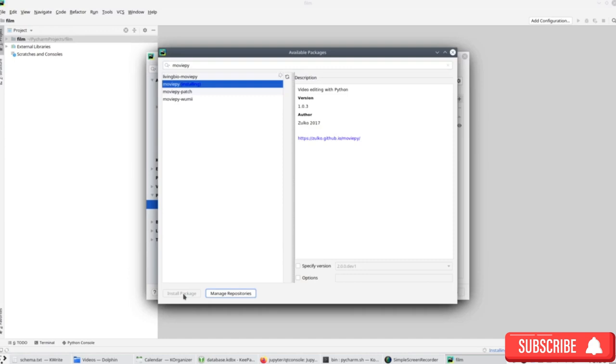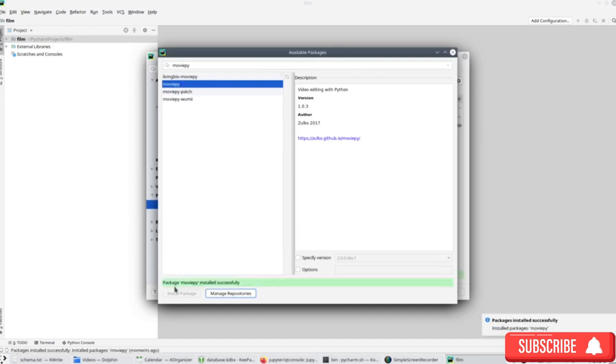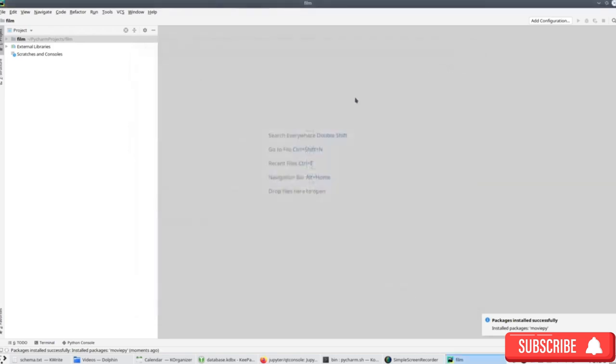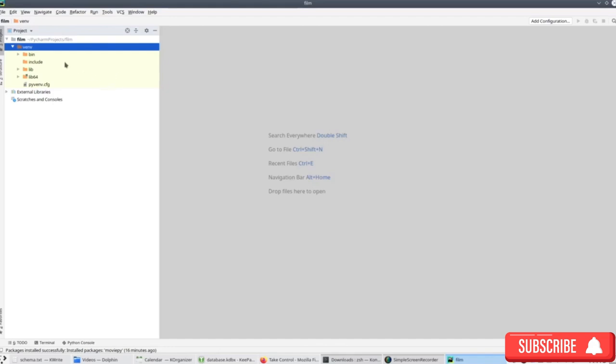So each time you create a new Python project for editing movies, you have to do this step to install the MoviePy module. You'll see it's still installing, and in time that changes to installed, where you are prompted a little green bar on the bottom. So let's create our first project.